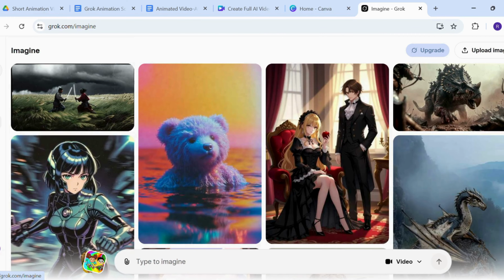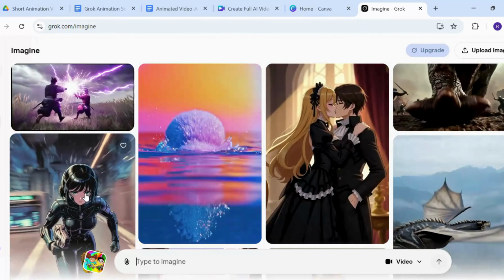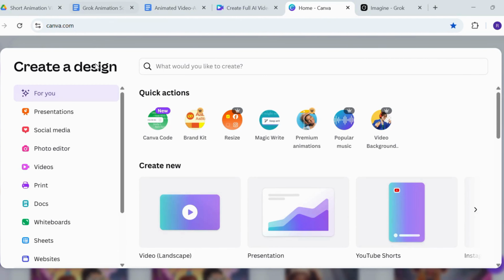Today I'm using the free version of an all-in-one AI tool, Grok, to create everything. First, the story and animation prompt, and second, the video clips with voiceover. Then I'll pull all the clips into Canva for the final edit. And yes, you can totally use the free version for simple video editing.